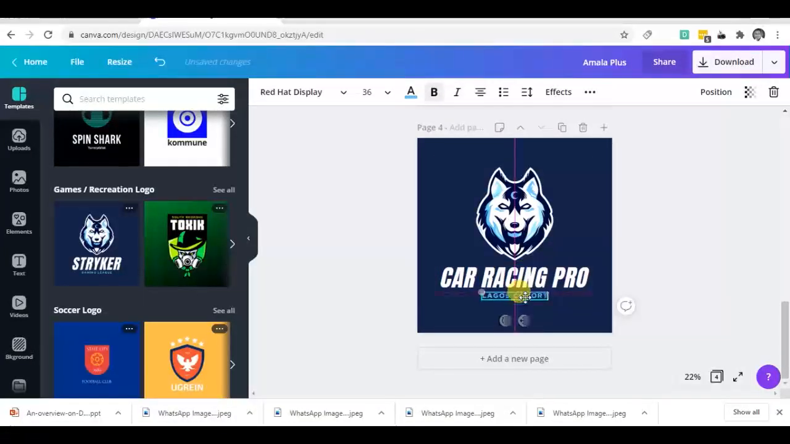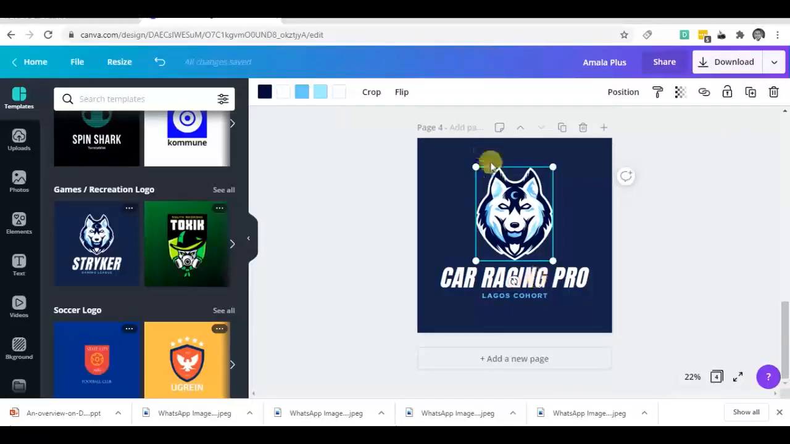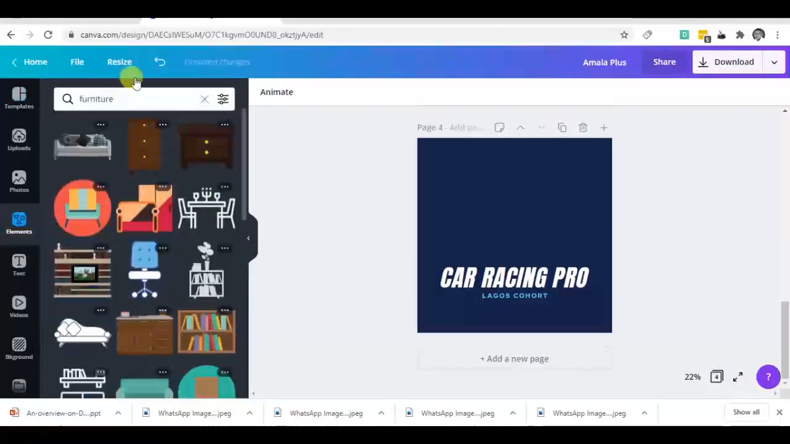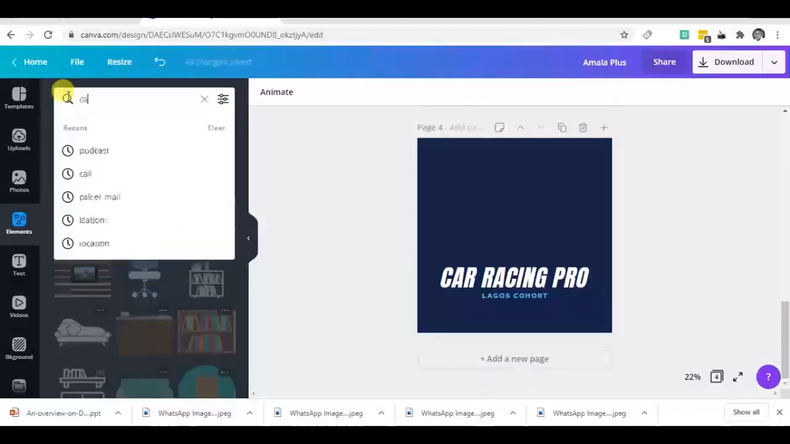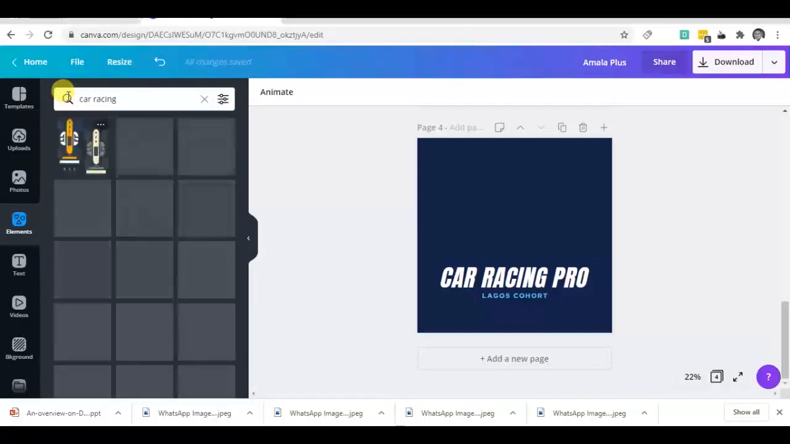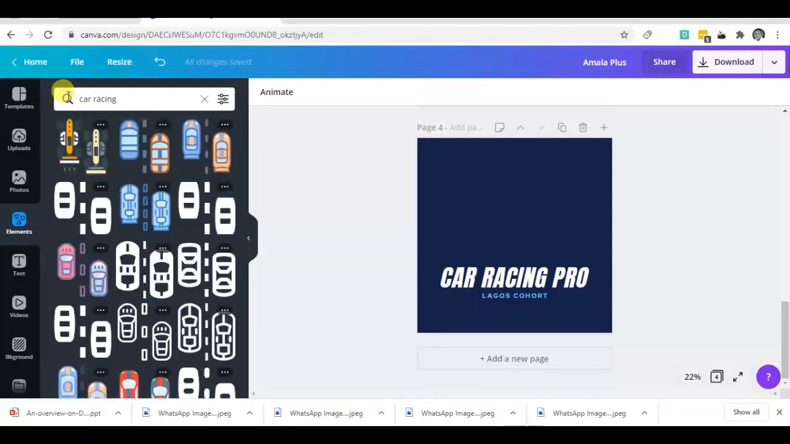Could we have that already? This does not show racing, so I have to remove this and look for a better element that has to do with possibly car racing, so you can track that. And remember, making images and looking for elements doesn't need to always be majorly on Canva.